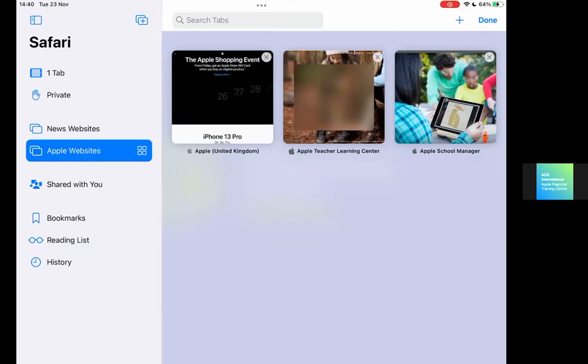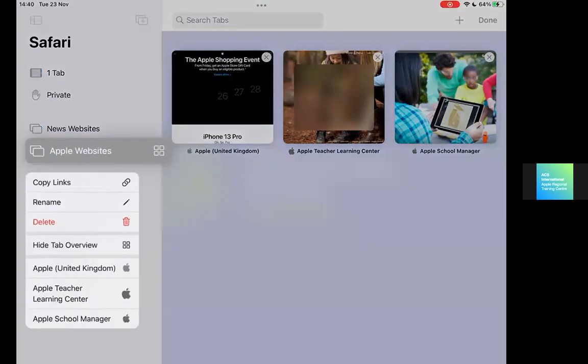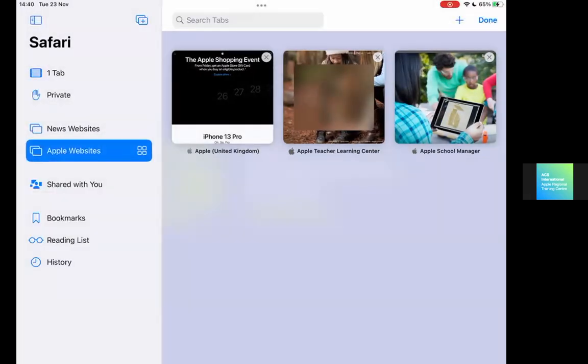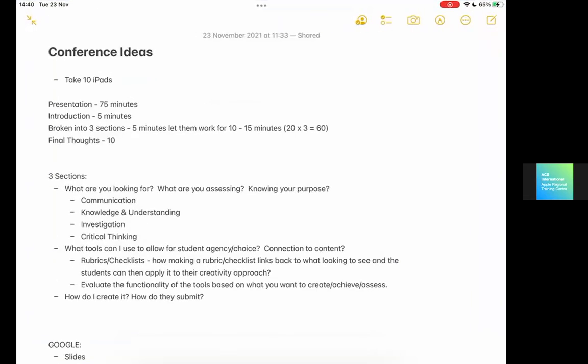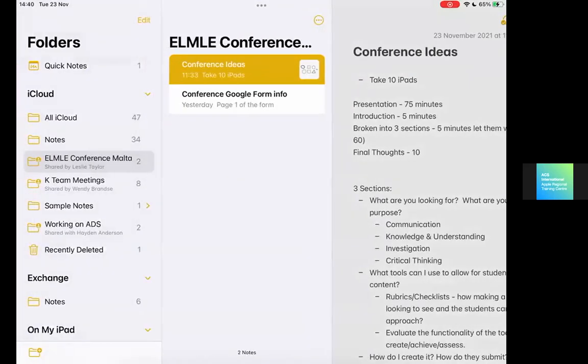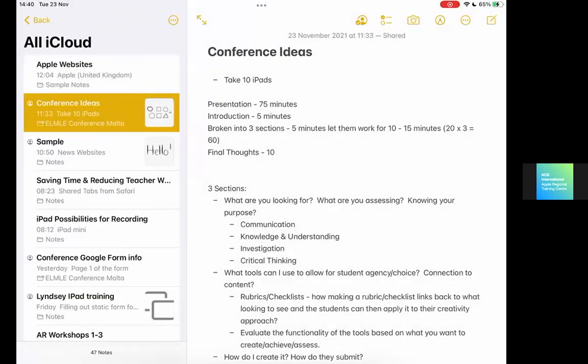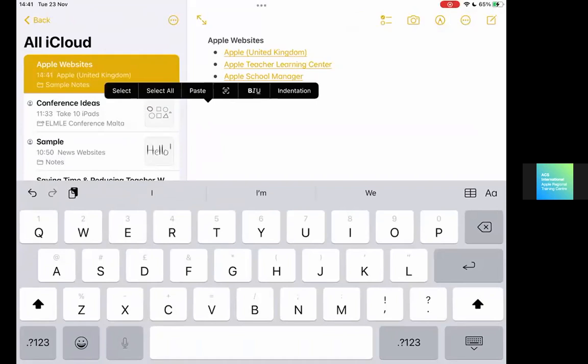But one of the things that you can do is a long hold on a group. And you can see a few options. It's sort of done a little summary at the bottom of all those websites. But at the top, it says copy links. And so if I want someone in my department or someone on my team or students, for example, to have access to all those websites in one go, I can do copy links. I can jump back over to my notes. I'll just go to my sample one that I was working on so I don't mess with this original file. And I can do paste.